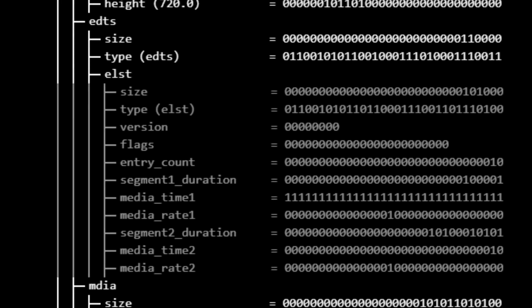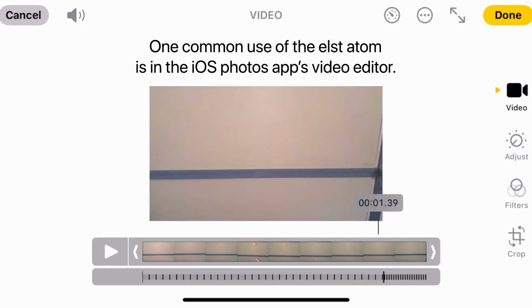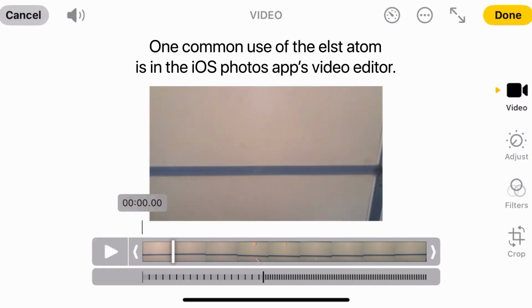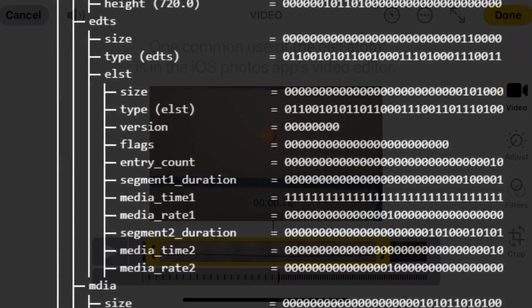Inside the EDTS, create the edits list ELST like so. The ELST atom maps the segments of media to the track timeline, controlling playback timing, start points, and speed.